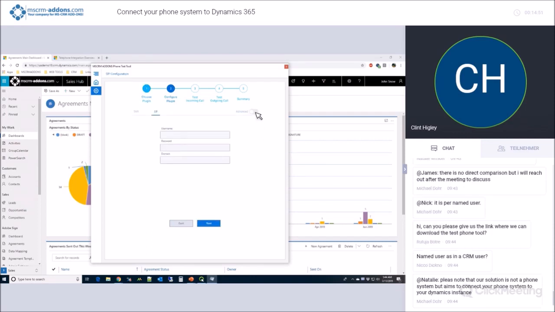All right, great. For SIP, there's a couple of things I need to know. For most SIP systems, it's pretty straightforward. You just need to know your SIP username, password, and the domain. For mine, it's a little more complicated, so I need to use advanced. Again, your phone system person is going to know all this information and be able to help you out with setting this up.